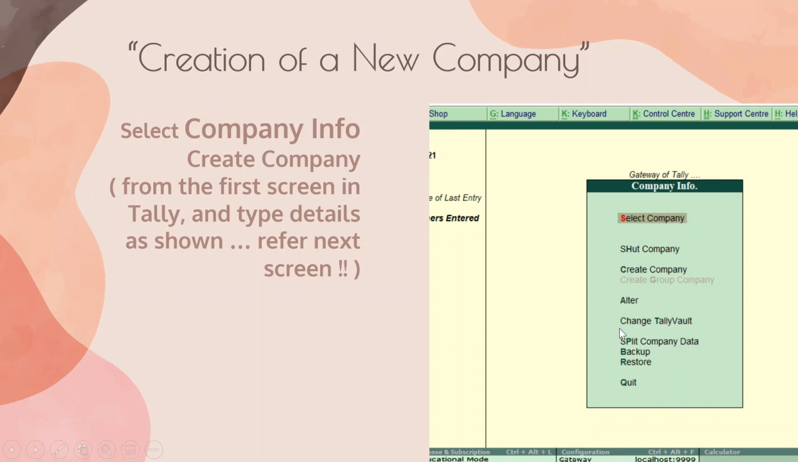So whatever I want to do, I have to click. Now in the textbook, the first activity given is the creation of a company. So I am going to create a company, so I have to click here.